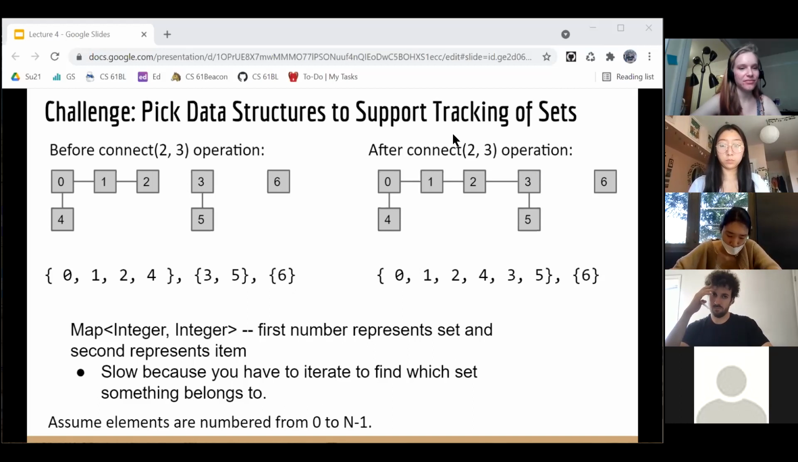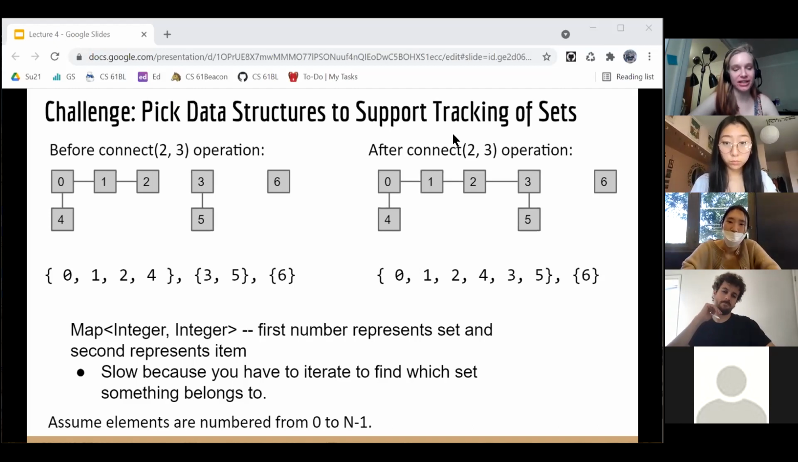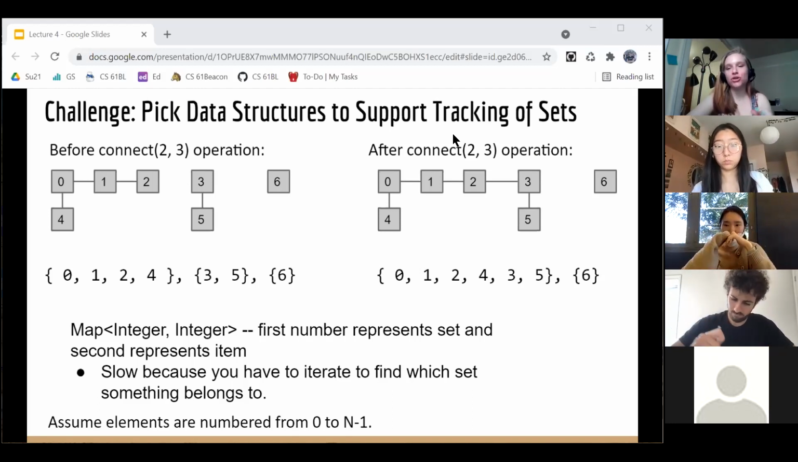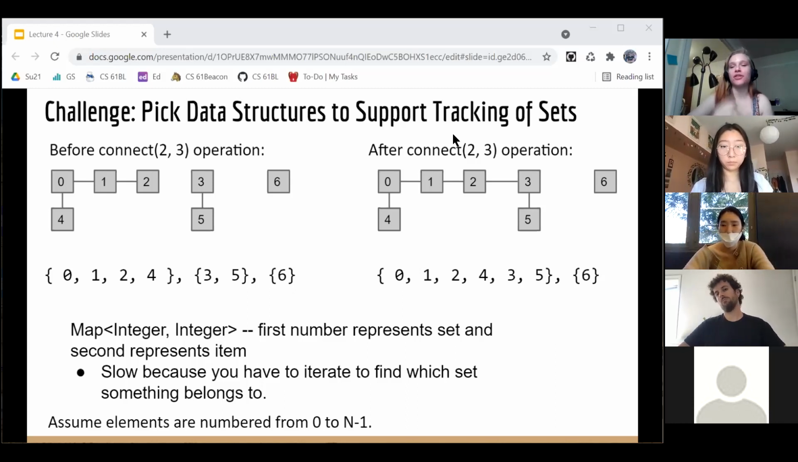Thank you. Something that I saw a couple of people suggesting is storing some map from integer to integer, where the first number represents the set. We could order the sets in some way and give them a unique name or number, and then the second number would represent the item. This would be really slow because we would have to iterate through everything. Let's say we were looking for membership in set 1. We'd have to look through every item in the map where the key of the key-value pair is 1. That's pretty slow, right? We have to iterate through all of them. That's not what we're trying to do. Let's think about something else.